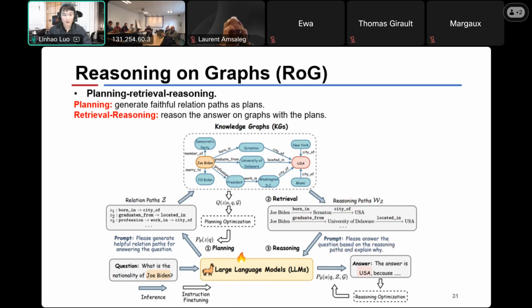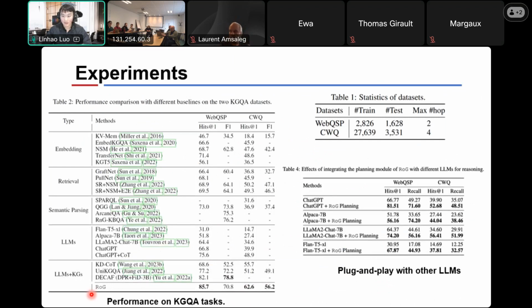Experimental results show that our method successfully surpassed the existing methods in this kind of knowledge graph question answering task. And also our planning module, where we ask the large language model to generate the plan and retrieve the reasoning paths, can be plugged into other LLMs to improve their performance. This shows that our method can achieve quite good results in the retrieval stage.